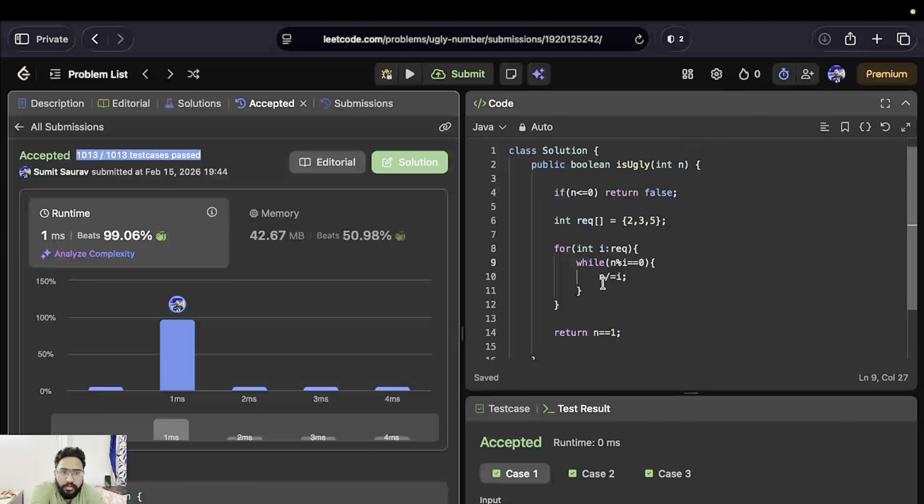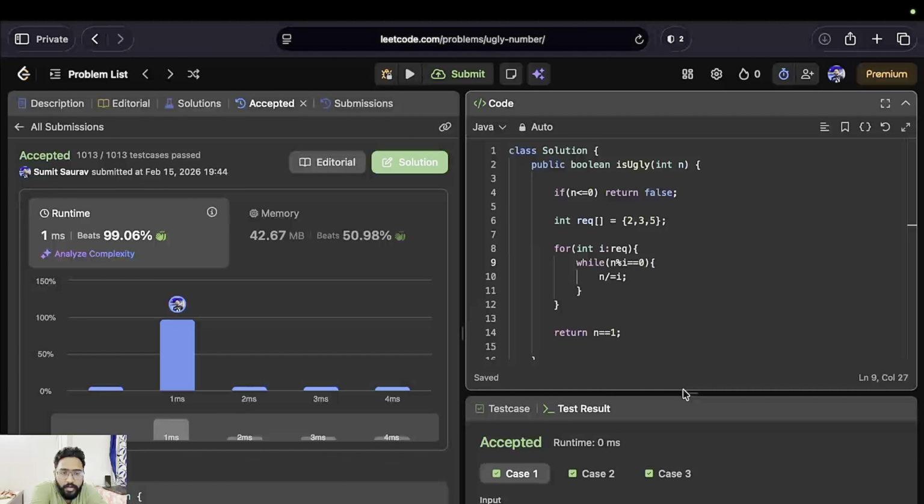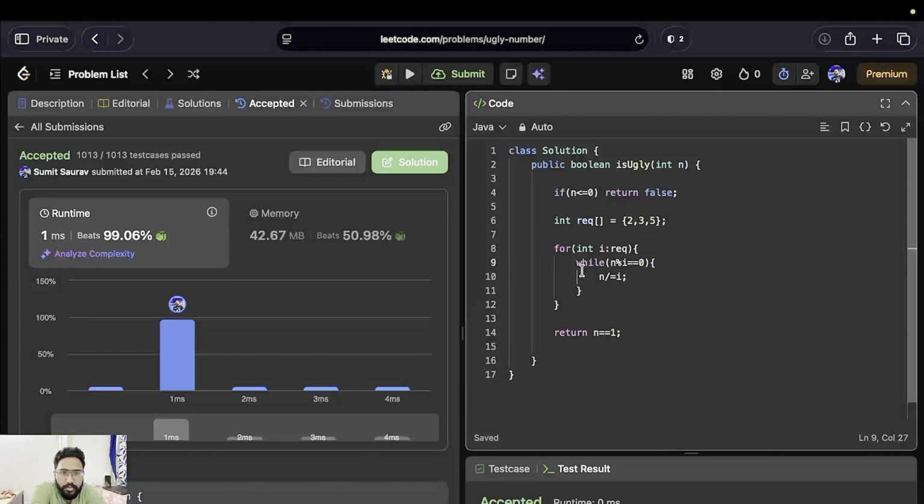So if we talk about time complexity here, as we are dividing by each number, whatever n we have keeps going down by half, so it will be log of n. So time complexity will be log of n and space complexity will be constant, since we are using only a constant amount of space, right?